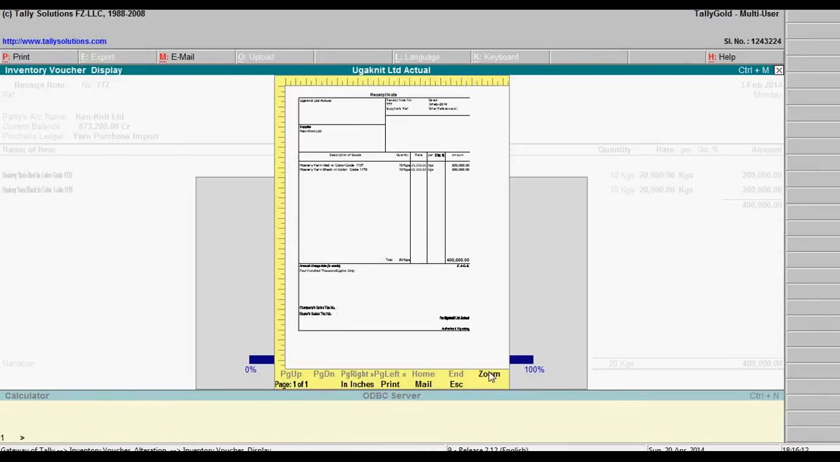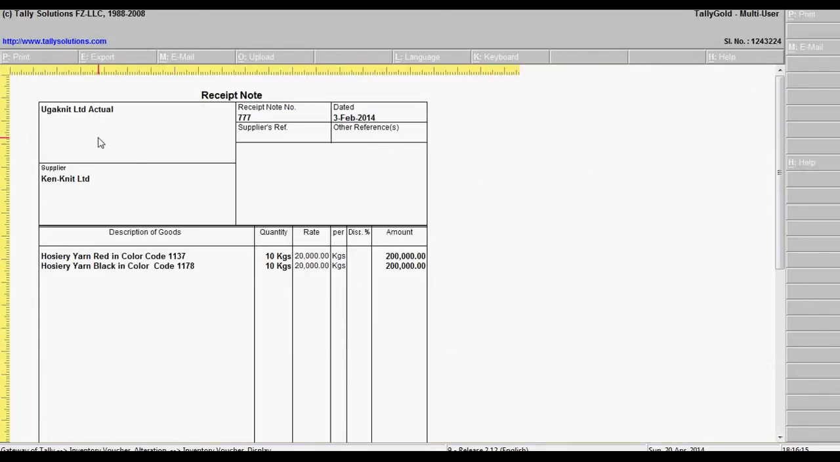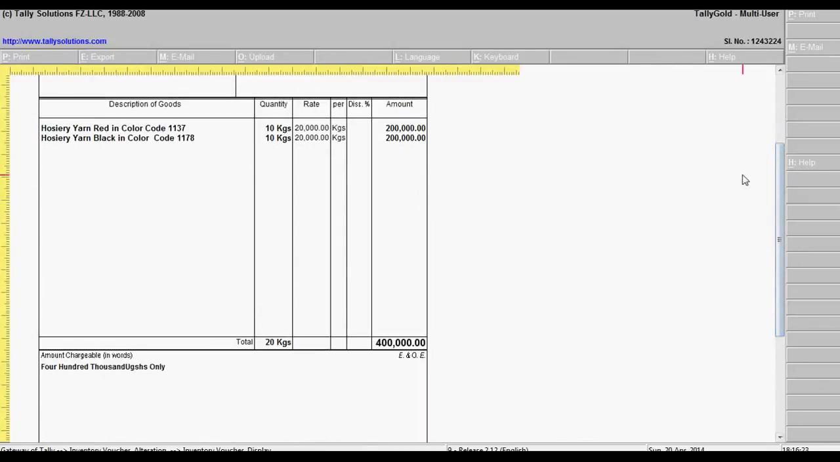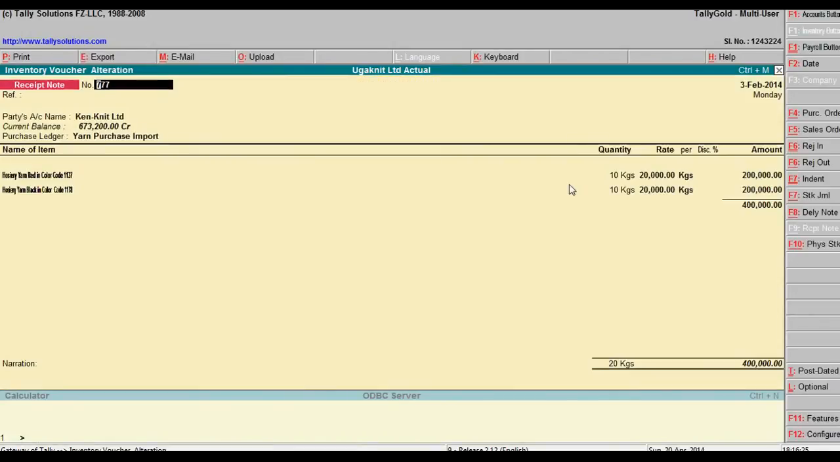Yes, you see how it will appear. I have not fed the address, so you can feed it. If you feed the address, it will come. This is the receipt note. That's it. I think you can understand how to link orders with invoices.